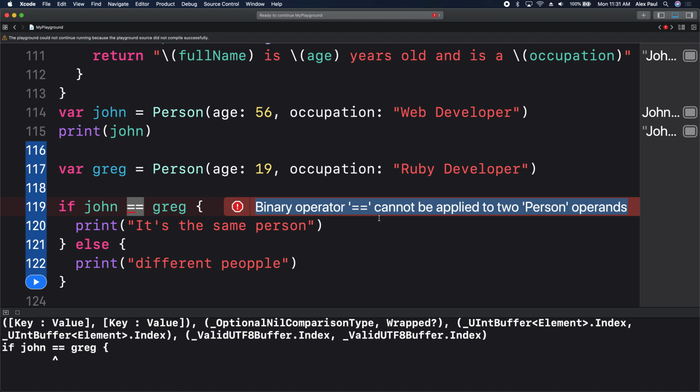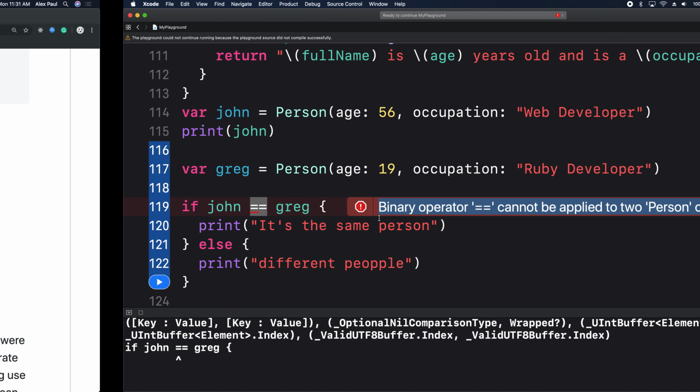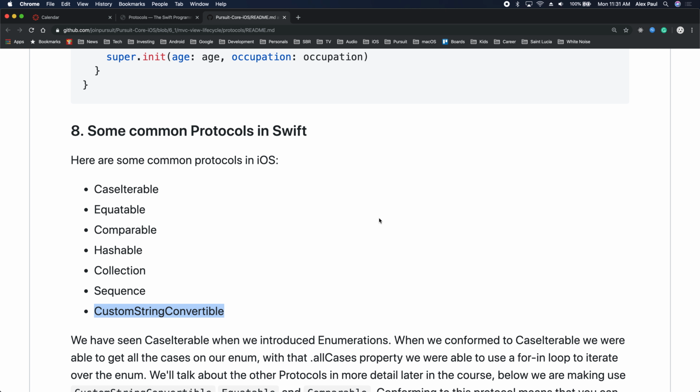We could say if John.age equal to Greg.age, we could do that, right? But here we want to compare two custom objects, right? If you want to compare two custom objects, you have to conform to a protocol. Anybody want to give me a hint here? What are the protocols? Comparable is one. Equatable, right? Let's try Equatable.